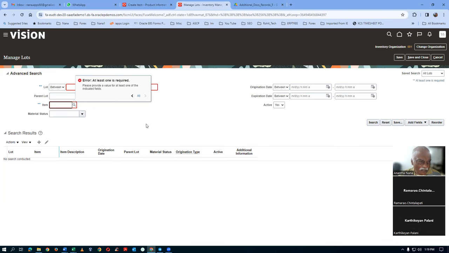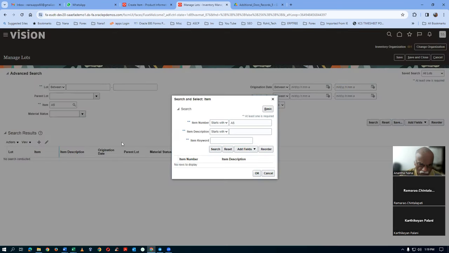The item is now being asked for. You need some item which is lot controlled, and then make a search. Click on search. Do you have any item? I'm going to search. No item is lot controlled, actually.